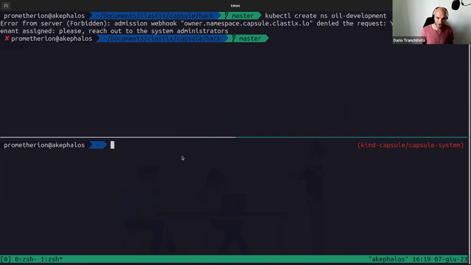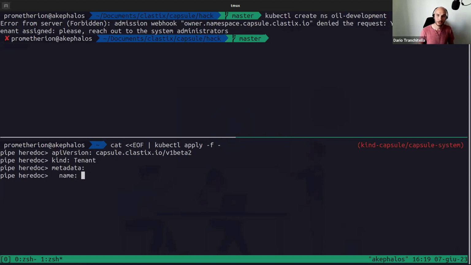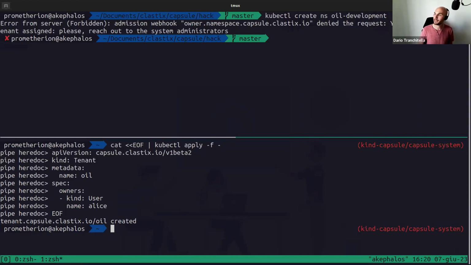Now what I have to do as a cluster administrator is issue cat EOF, kubectl apply, and I'm going to write the capsule.clastix.io/v1beta2 tenant definition. I'm going to create the oil tenant and define the owners. As I said before, we are supporting user, groups, and service accounts. We know that Alice is a user, and we have to define the name Alice. And here we are. So we have our tenant.